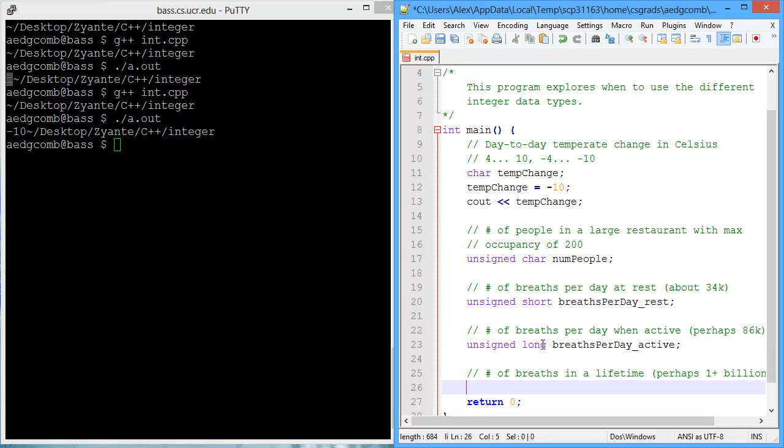Our last example here, we're looking at the number of breaths in a lifetime. So that is going to be something like 1 billion plus breaths in a lifetime. And in fact, an unsigned long can hold 1 billion. It can go up to a little over 4 billion. So we'll say breaths per day, breaths per lifetime. There you go.